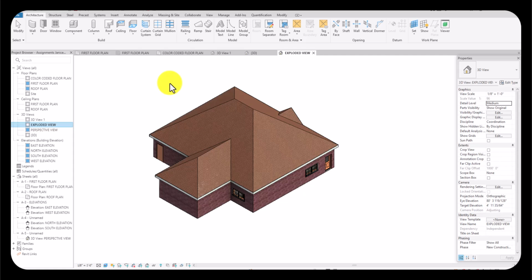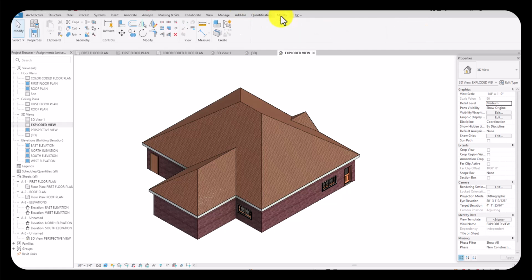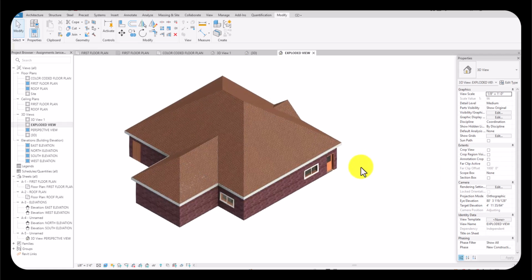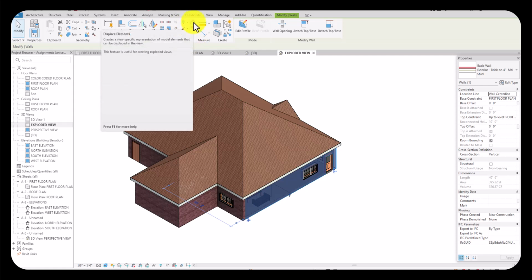All right. So if we go to the Modify tab, you'll see under View, it's grayed out because we haven't selected anything to displace. So let's select one of your walls right here. Just select one of your walls and then come up to this panel that's View. You see how you have everything now that's accessible. And you'll see this icon called Displace Elements.